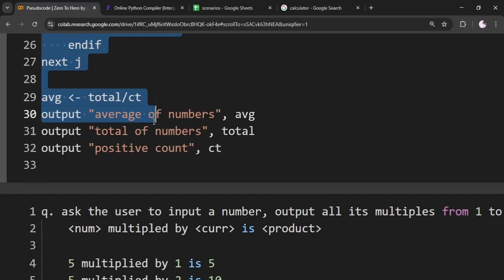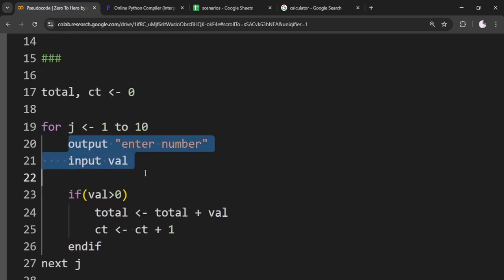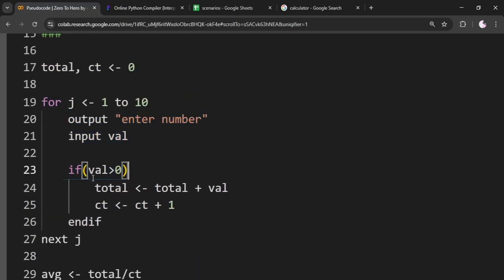We ask the user to input a number. If the number is greater than 0, only then we add that value into the total, and then we increment the counter by 1 and then we end if. So let's say the number is -5. Is -5 greater than 0? No, it goes to end if and then it goes to the next iteration of your for loop.